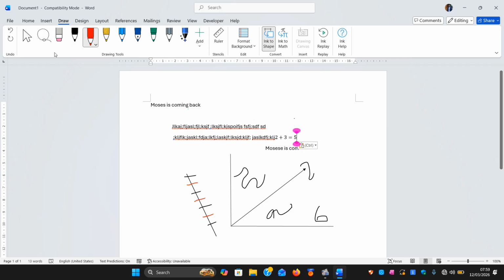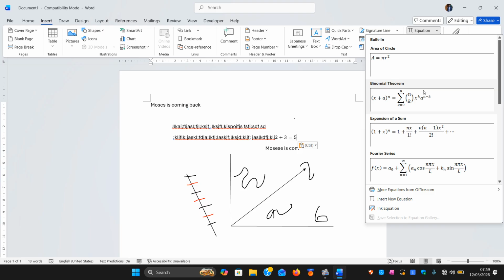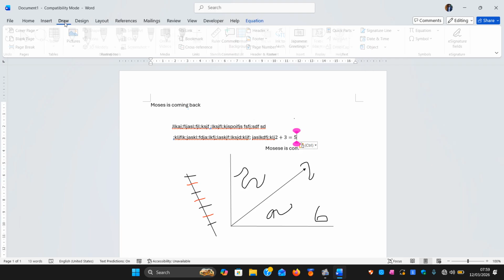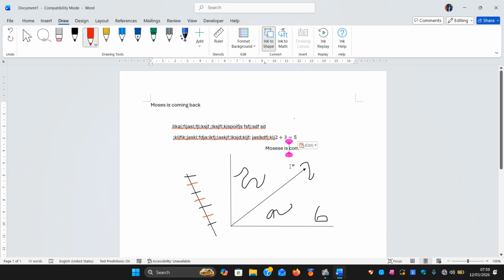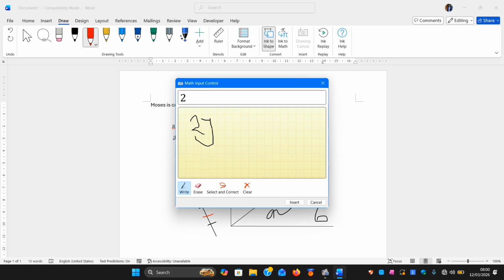You have not gone to insert as we did yesterday or a few classes ago, and then came to the equation, and then looked for the equation, and then inserted it. No, here you have just come to the draw, and then you went to the ink to math, and then you were asked to write the equation. So you can always write anything that you want, and then make sure that the computer gets it right.